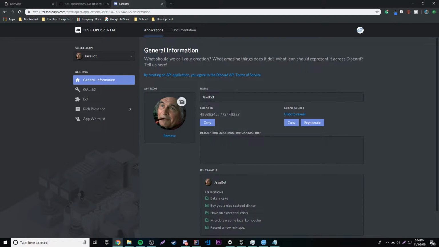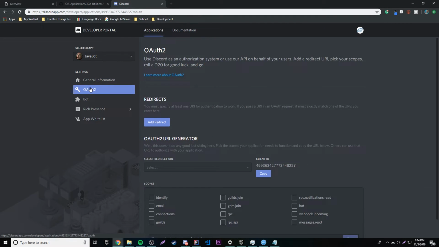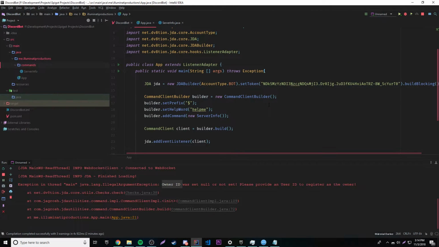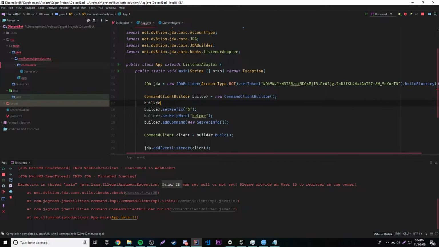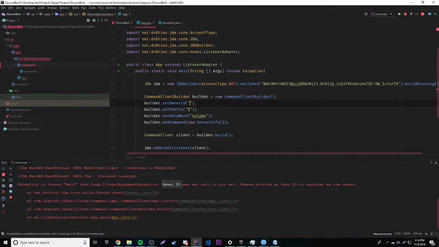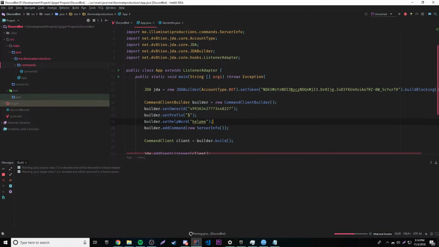Okay, so we're here, and this is basically our bot that we have in the Discord developer portal. If we go to bot, or where is it? Oh, it's the client ID. That's where it is. So just copy this, and now if we go back, if we want to add this, we can do builder dot set owner ID, and then all we've got to do is paste that as a string, and there we go. Let's restart our bot now, and it should work.